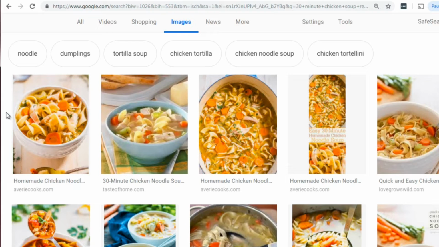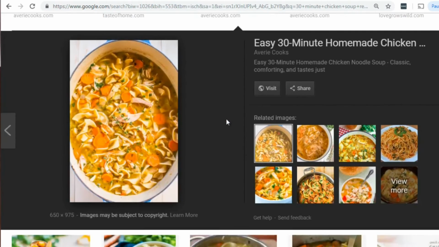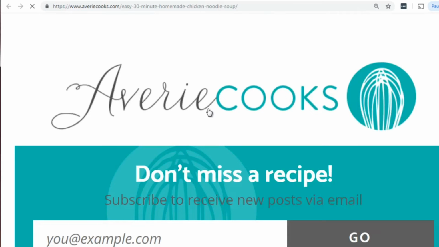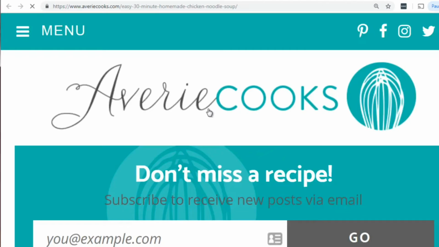As I'm going through here, I clicked on this one because it actually caught my eye. It's a big bowl of chicken soup with a ton of vegetables in it. So I'm going to go ahead and click this. Now, I want you to watch carefully as I'm doing this. I'm looking at the image here, and the next step is to click Visit. So we're going to visit this person's website, and we're going to look for that specific image.